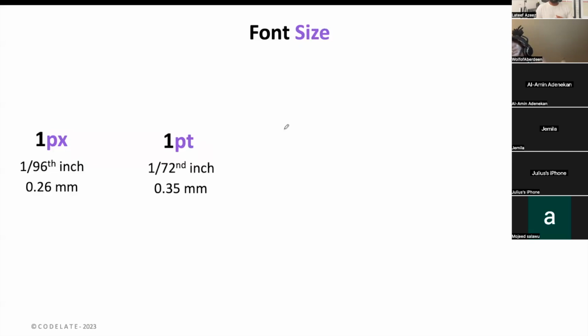Now, there's another thing called points. So you can either use pixels to specify your sizes or you use points. In the same way, a point is 1/72nd of an inch. In other words, it could also be likened to 0.35 mm. So if you know how big a millimeter is, a point is going to be about 0.35 of that.